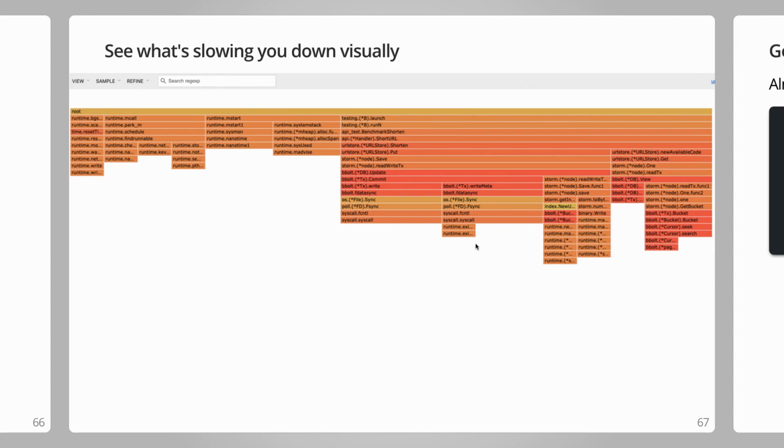Another visualization, if you're more into graphical things, is the so-called flame graph. This gives you a visual representation of what we saw in the previous slide. And while this one here is very simple, it can get quite complex, but luckily you can filter it by just clicking on the things you're interested in. So if I don't care about the runtime stuff, I can just click on URL store shorten and it will expand that, and I can see in all detail what functions are using most of the time.